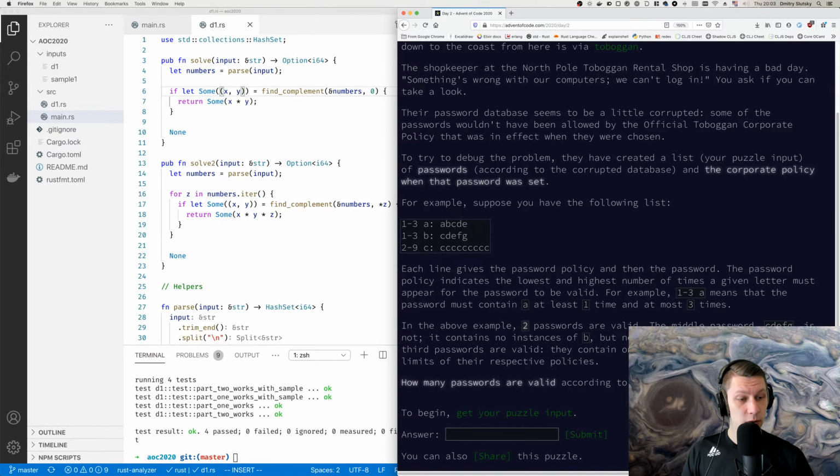The middle password is not. It contains no instances of B, but needs at least one. The first and third passwords are valid. They contain 1 A or 9 C, both within the limits of their respective policies. How many passwords are valid according to their policies? To begin, get your puzzle input.